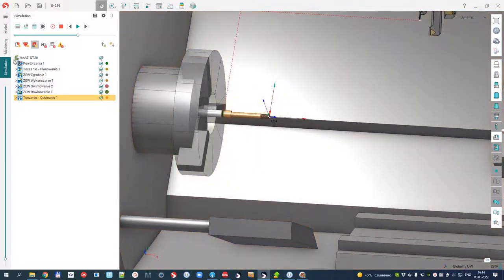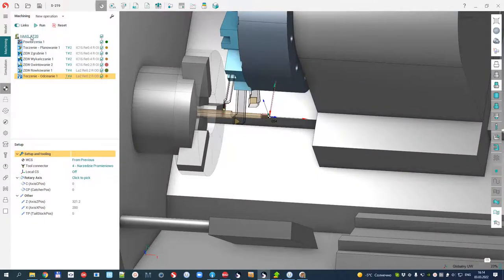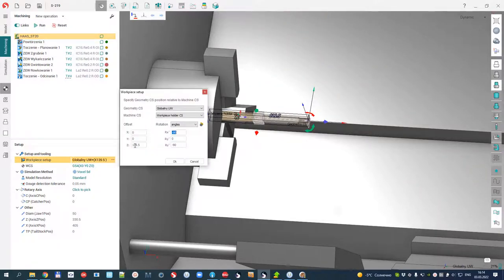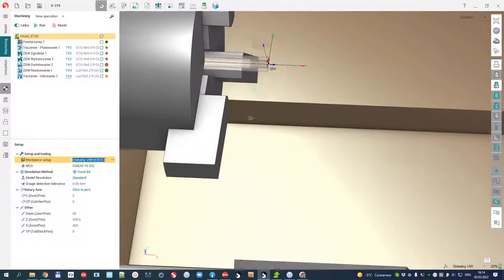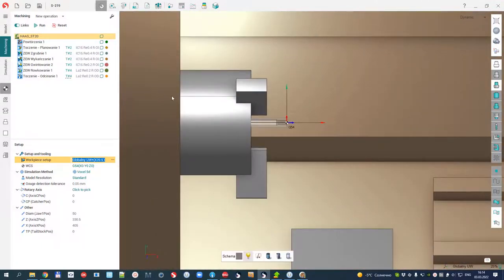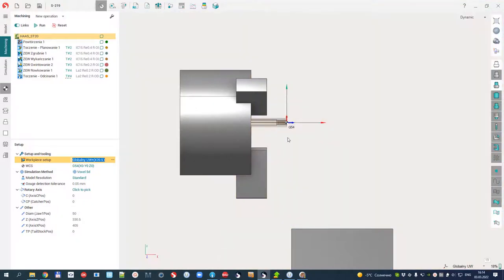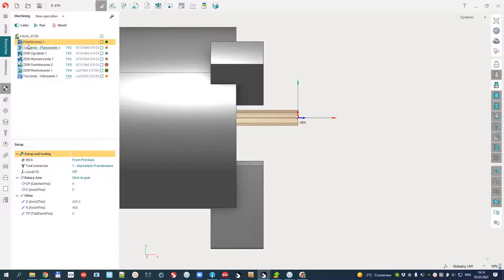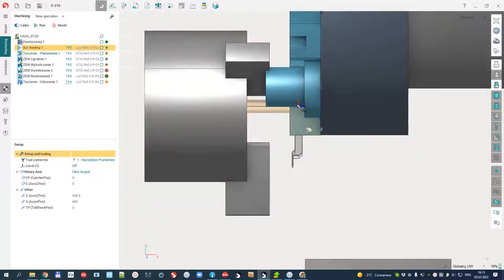To do it, first of all, we need to set the bar position, initial state, for example, this one. Okay, it will be the initial position of the bar. After that, this is a simple operation. After that, I create a new bar feeding operation.